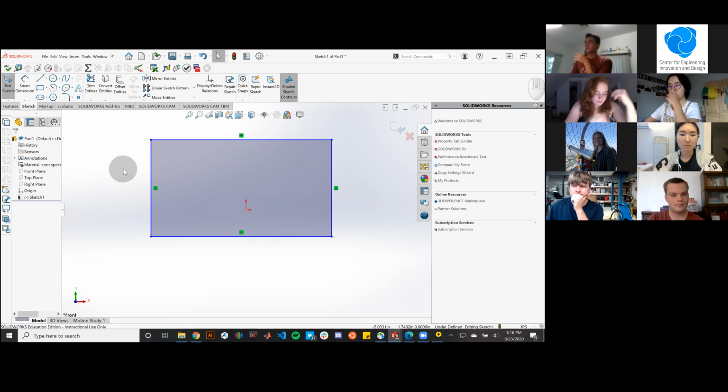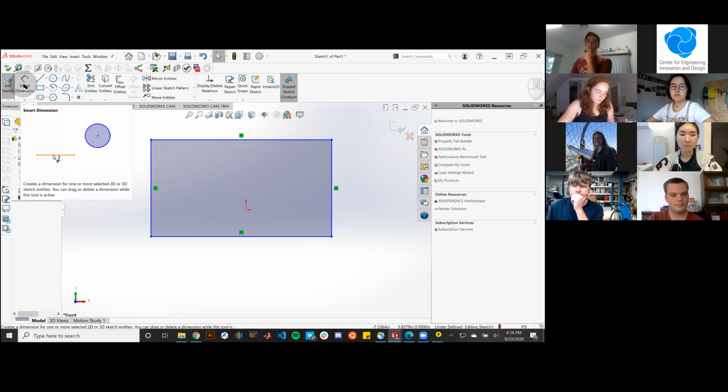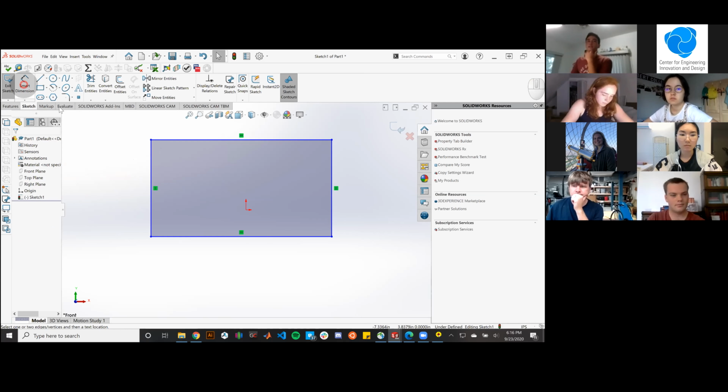So if we actually want to constrain this rectangle to the actual dimensions of a square, what we're going to want to do is dimension the part. The way we dimension a sketch in SolidWorks is using something called Smart Dimension. In the upper left-hand corner, next to the Exit Sketch button, there's this button called Smart Dimension. I'm going to click on that.